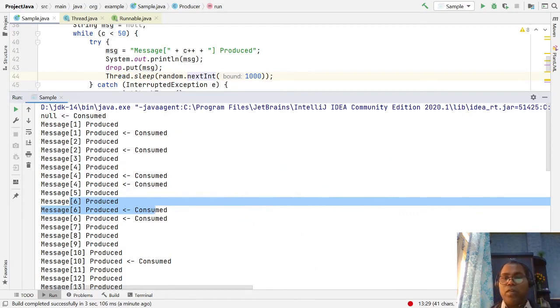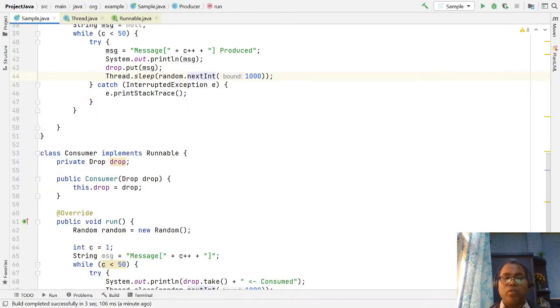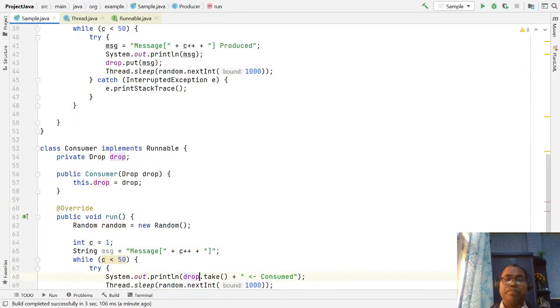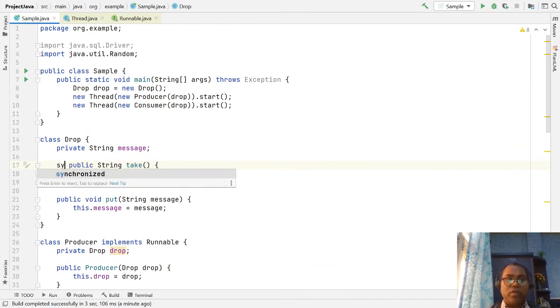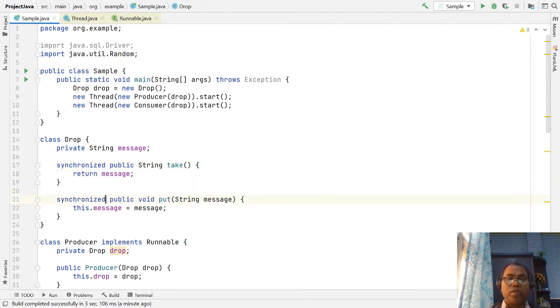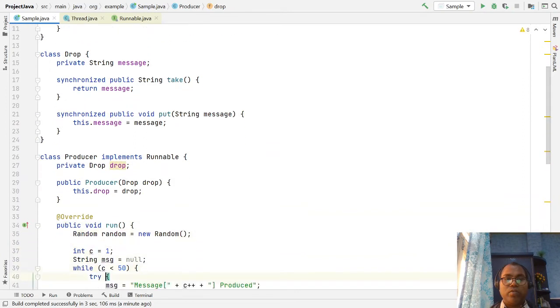So how to make a thread communication? There is no thread communication happening. So for that, we need thread communication to happen. This is the shared resource. You just say that at a time only one thread can take it. So here I say synchronized, here I say synchronized. Both is okay.